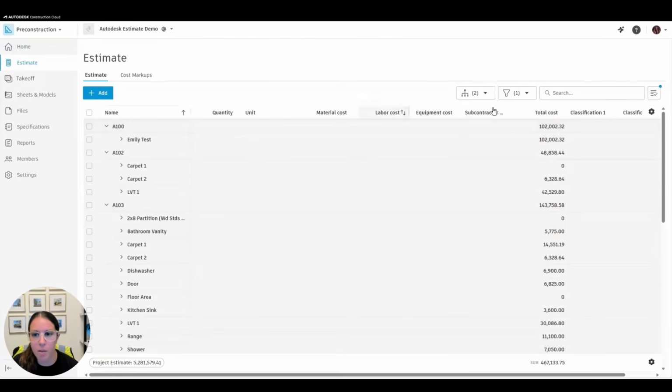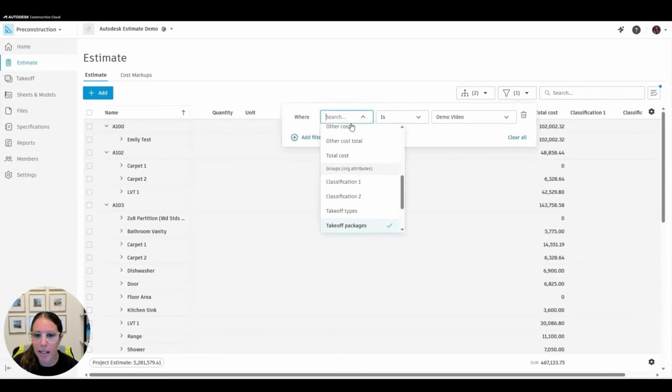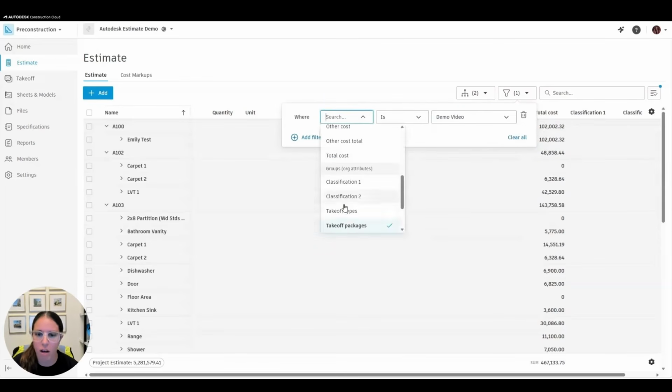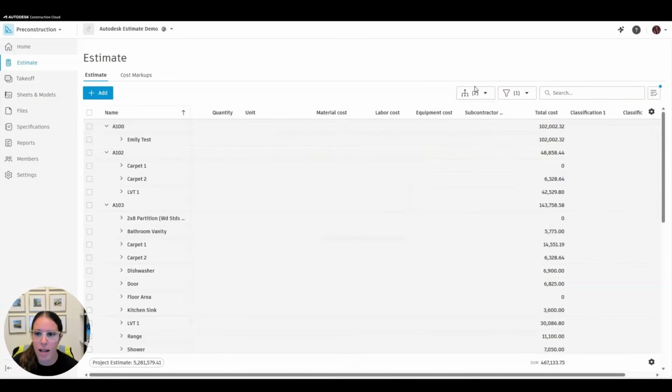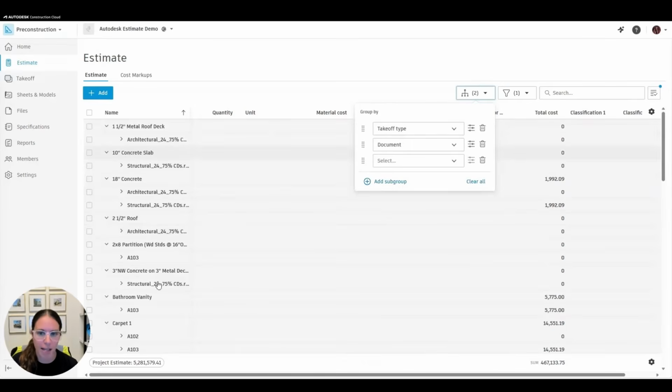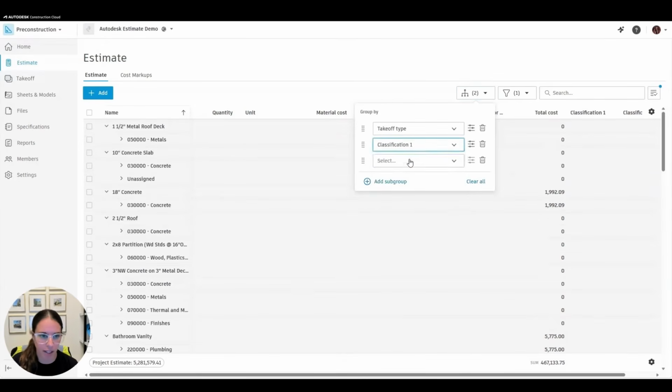This table allows me to filter, so I can filter by, say, my different takeoff types, my takeoff packages, my classifications, and sort and filter those by the different packages there, or whatever the different elements are that I'm sorting by. And then we can also change the grouping so we can pivot this. So if I want to look by takeoff type and then by classification, I can look at it in those different fashions.